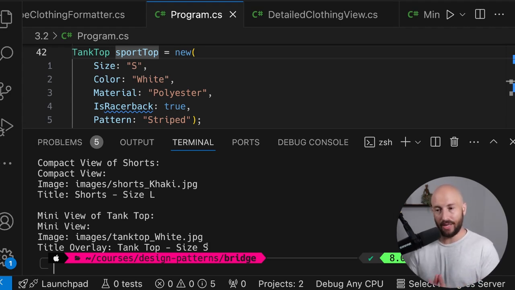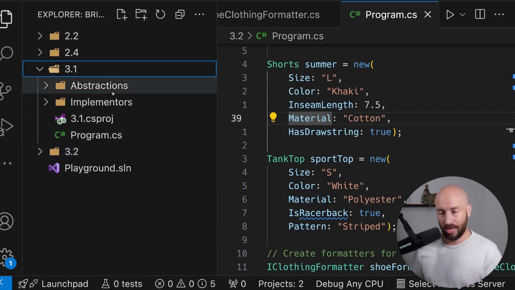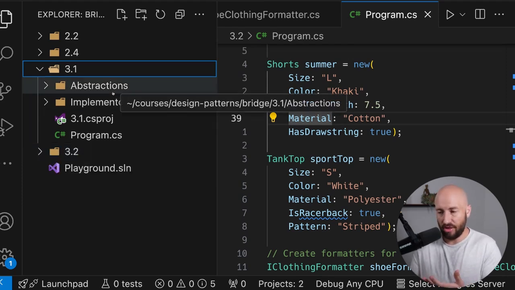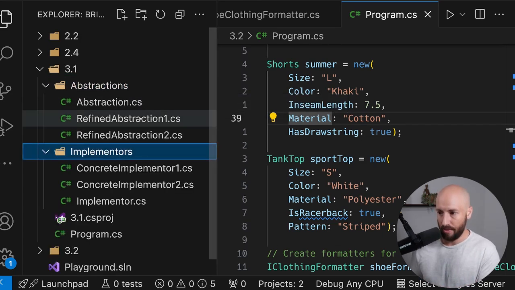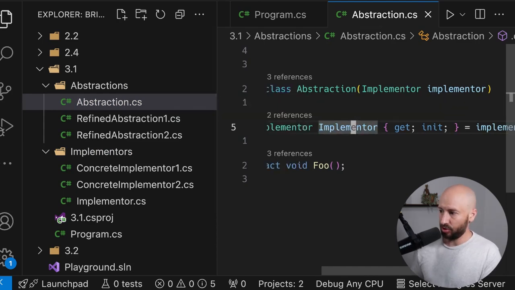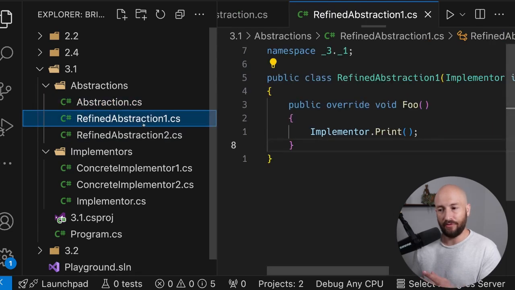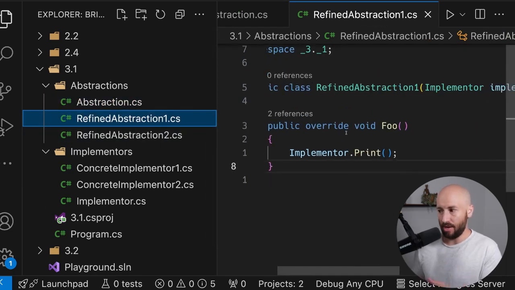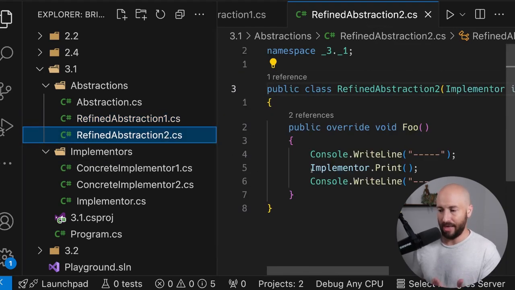What I want us to do now is a quick recap of this section and then talk about the benefits and drawbacks of using this pattern. So in this section, we implemented the bridge design pattern twice. The first time, we implemented it based on the base class diagram where we have abstractions and implementers. Like we said, we have the abstraction that has an implementer, and each one of the refined abstractions extends the abstraction and can use the implementer differently if they'd like.